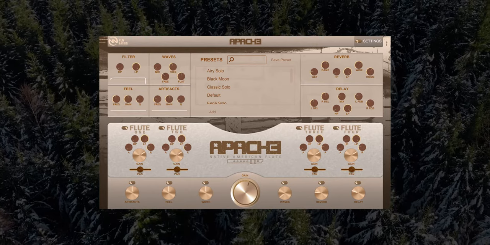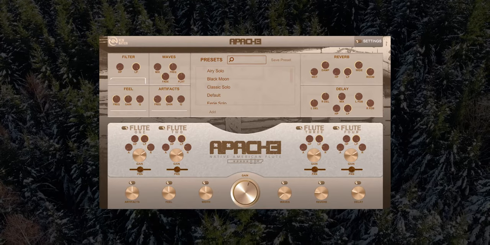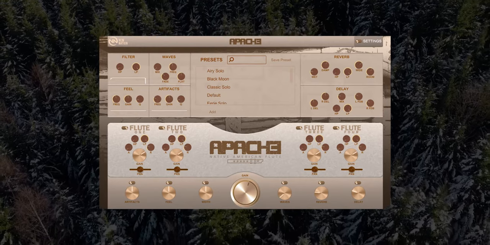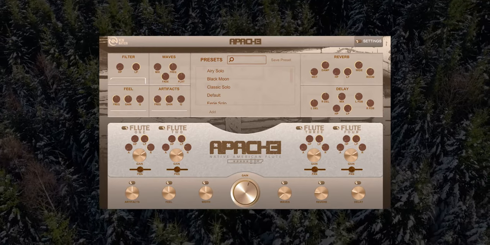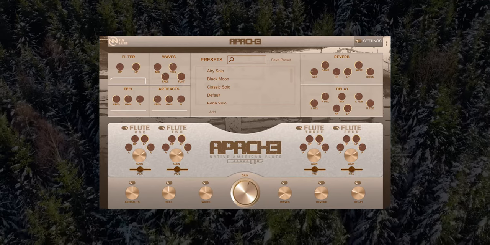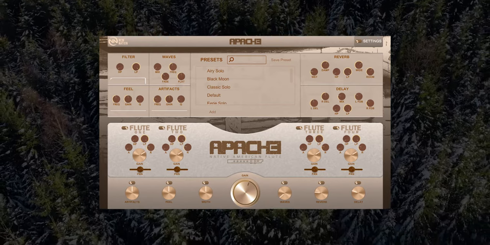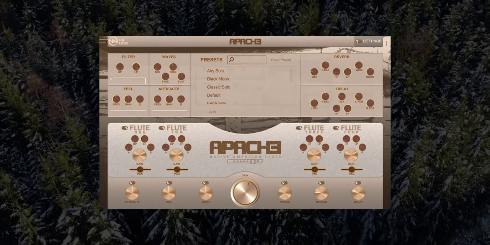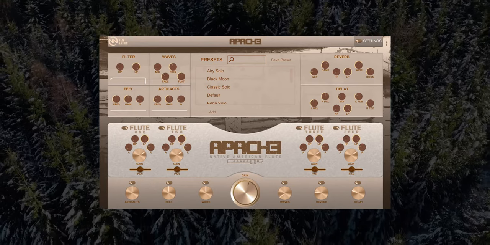Presets. In the center of the top section is your preset list. Simply scroll and click a preset to play. You can also save your own presets by clicking the Add button to the bottom left of the preset window, then add your preset name and click Save.